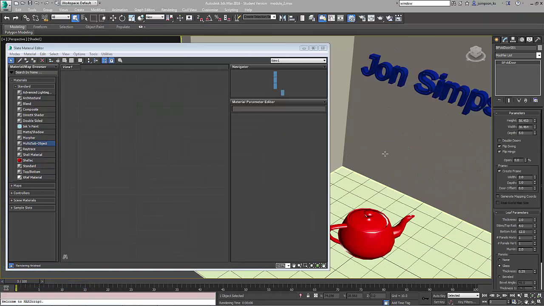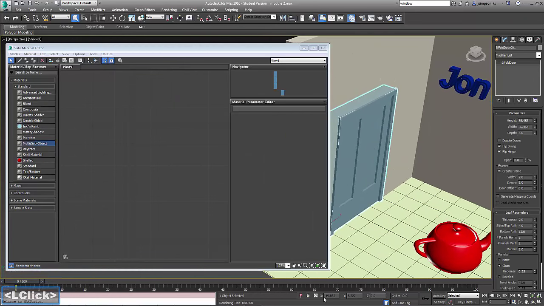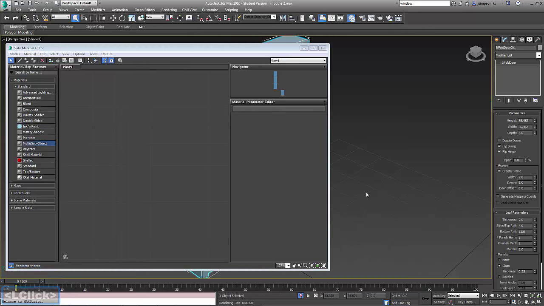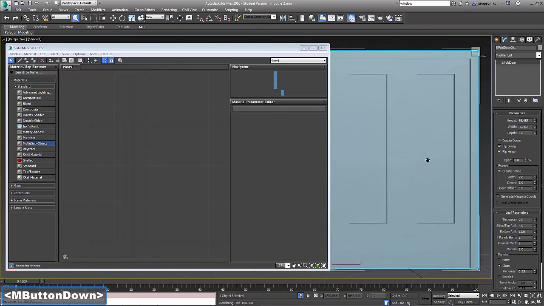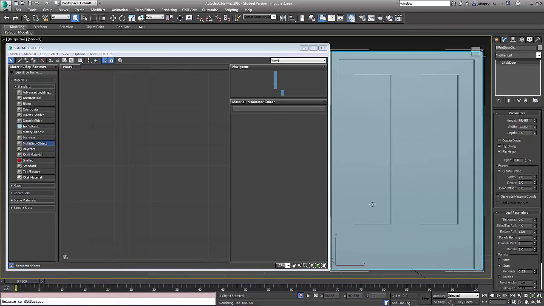The door is a special case. Click the door to select it, then click the pink light bulb under the timeline to isolate it. It is made up of different parts, the door frame, the different panels on the door, etc. These different parts need different textures.